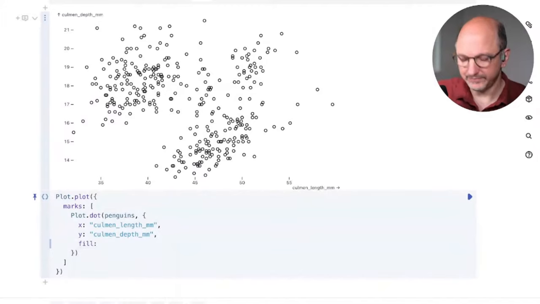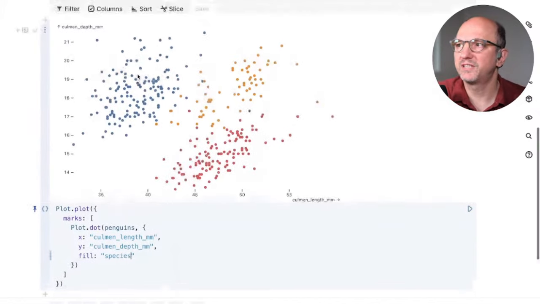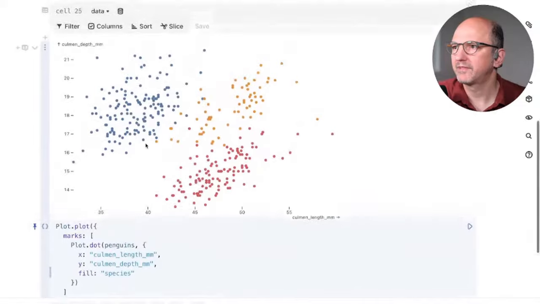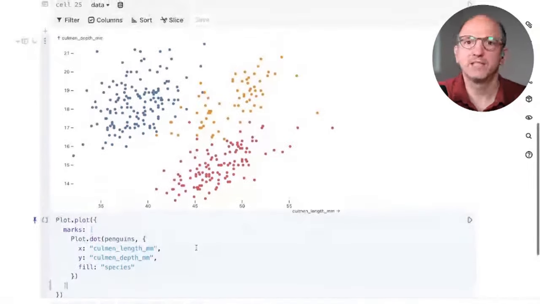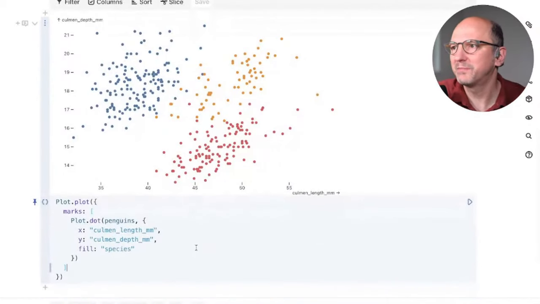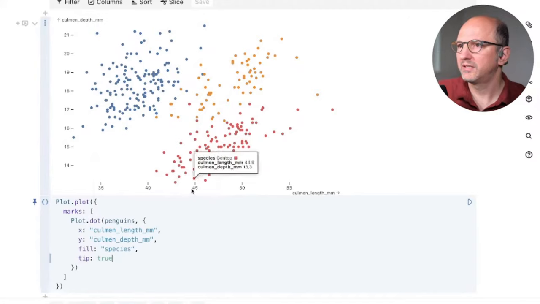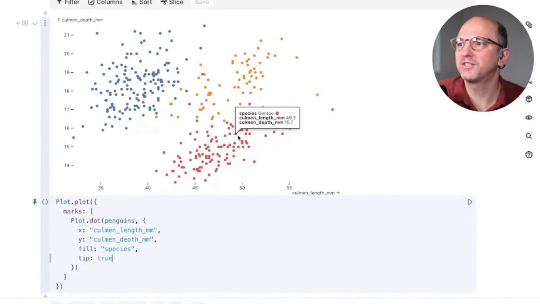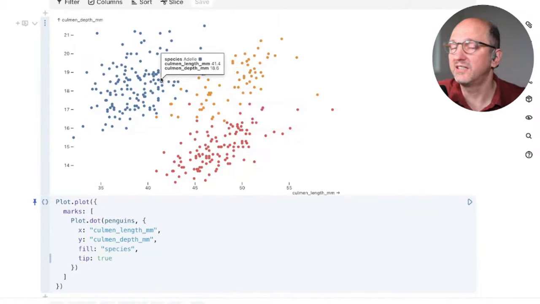So I can say, well, let's add a fill and use the species for that. I think it's called species, right? So now I get different colors for these different penguins, and for some reason I was expecting there to be a legend, but for some reason there's no color legend that pops up. But we'll just ignore it for the moment. Actually, let me add a tooltip, can I do this real quick? Then we can at least mouse over. Okay, so now we can see which one is which by mousing over. The red ones are Gentoo, orange are Chinstrap, and blue are the Adelie.